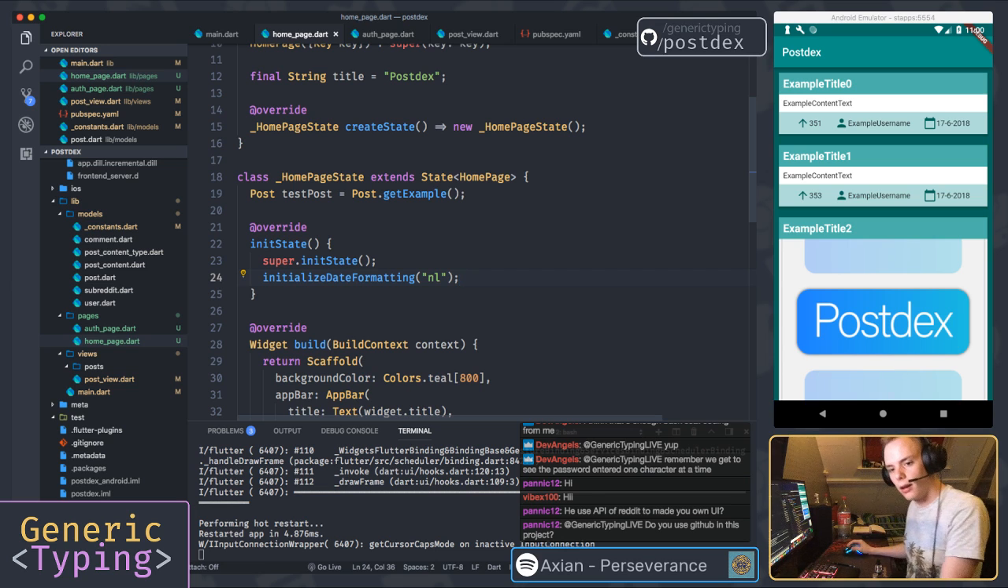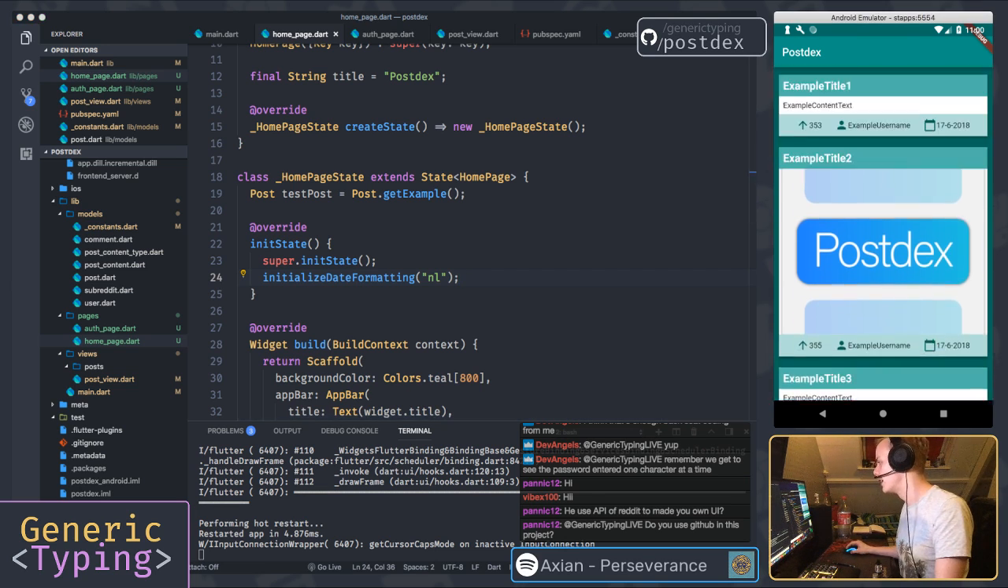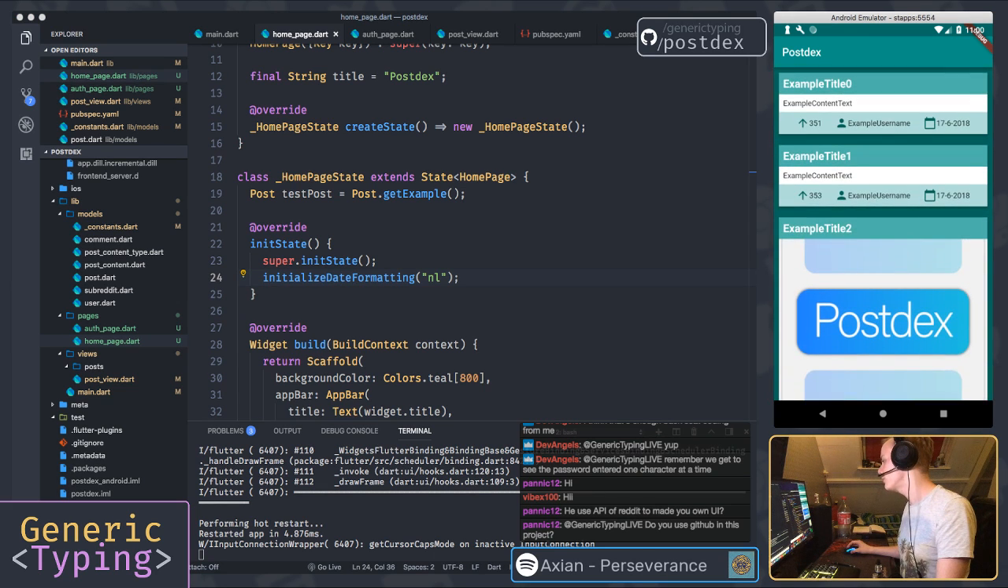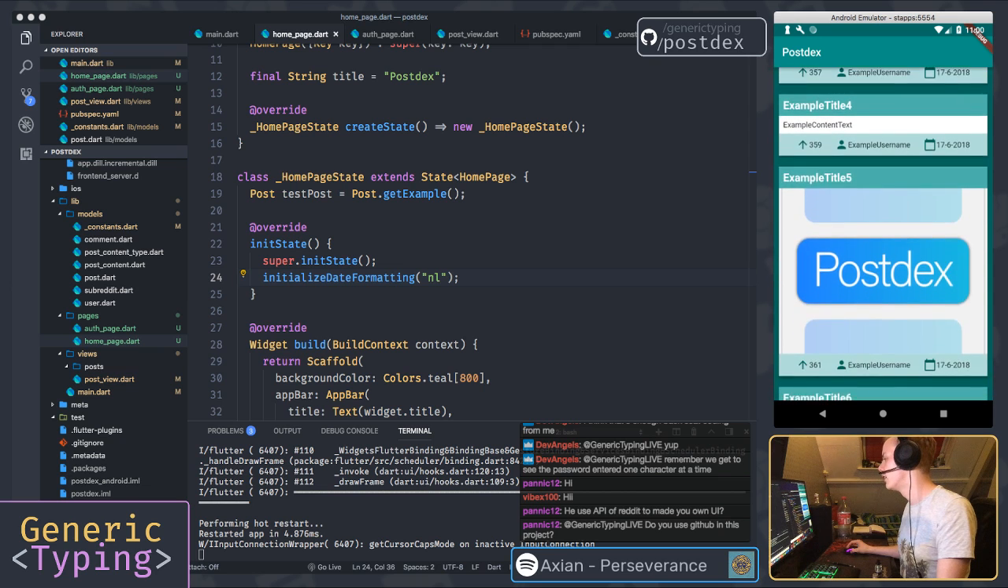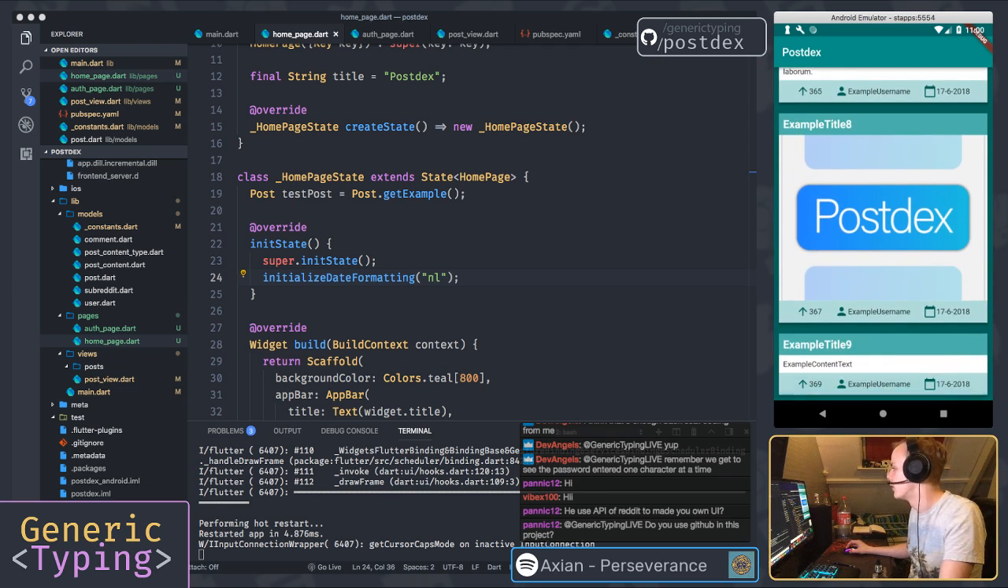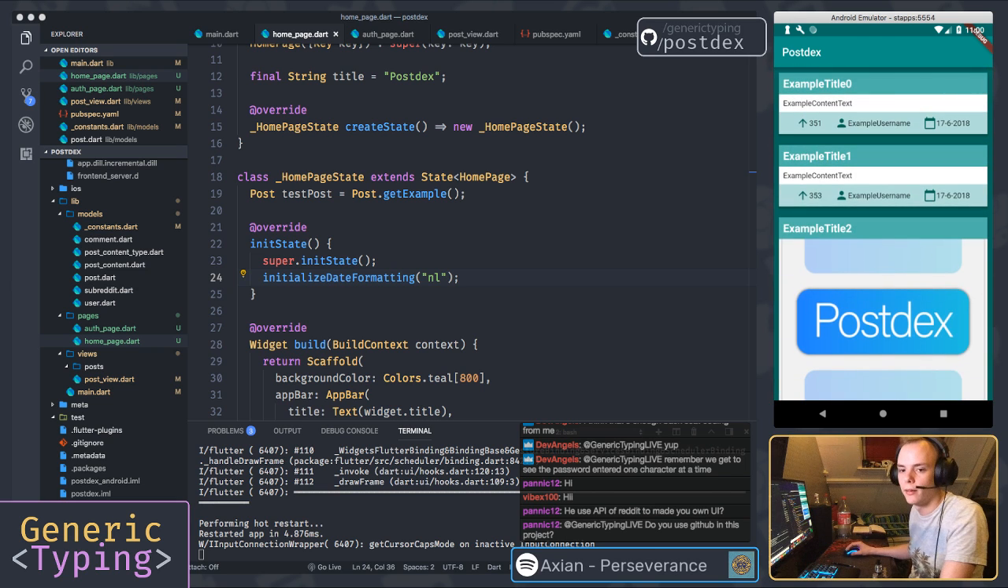So use API of Reddit. Yeah, I use the Reddit API to log in. This is all placeholder. This is an example. These are examples. And I'm gonna be using actual content in a minute. So yeah, looking forward to that.